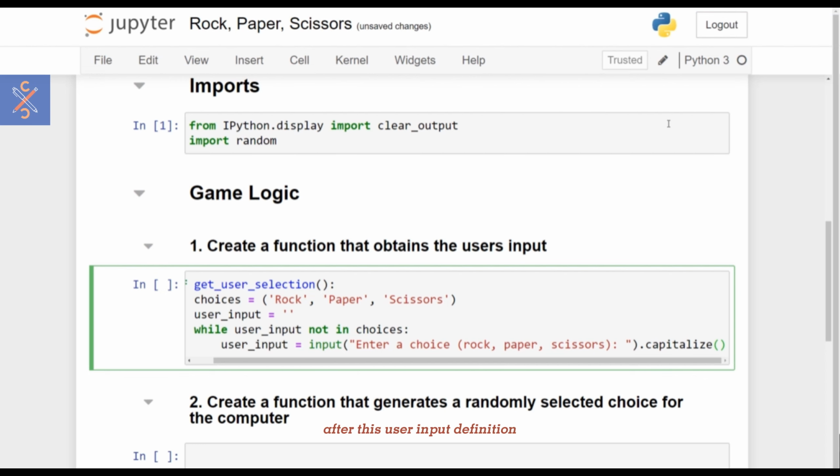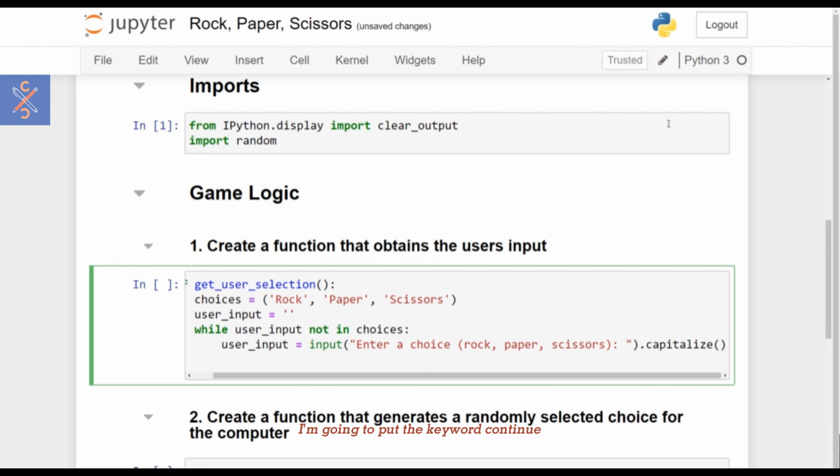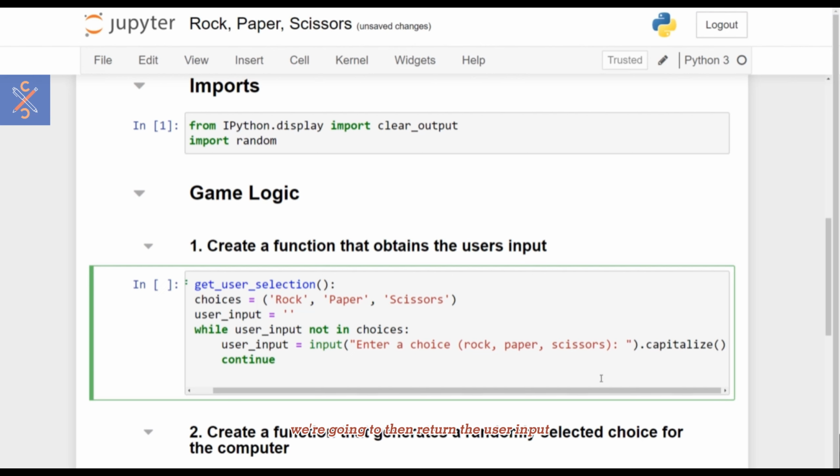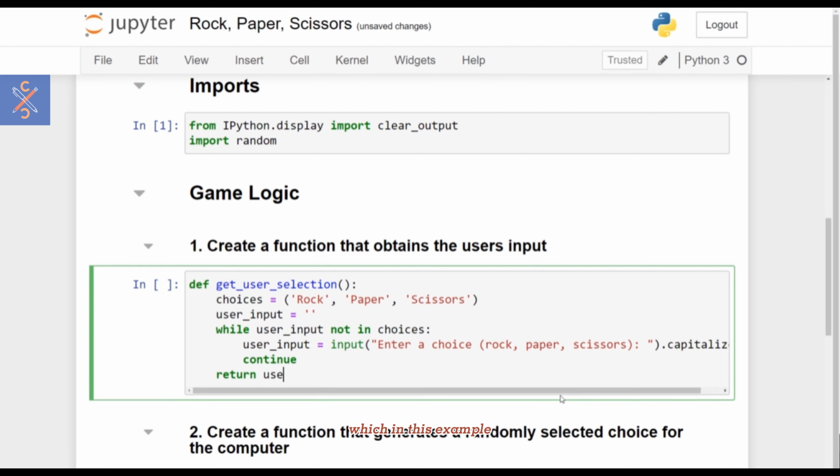After this user_input definition, I'm going to put the keyword continue. Therefore, if a user was to put the word hello, we would continue back up to the while loop. User input now contains hello, it's still not in choices, and therefore we get asked for user input again. If the user input is rock, we go back up to the while loop. User input is now in choices, so the not in choices evaluates to false, and therefore we return the user_input, which in this example would have been rock. So we've now defined a function that can obtain a user's input.